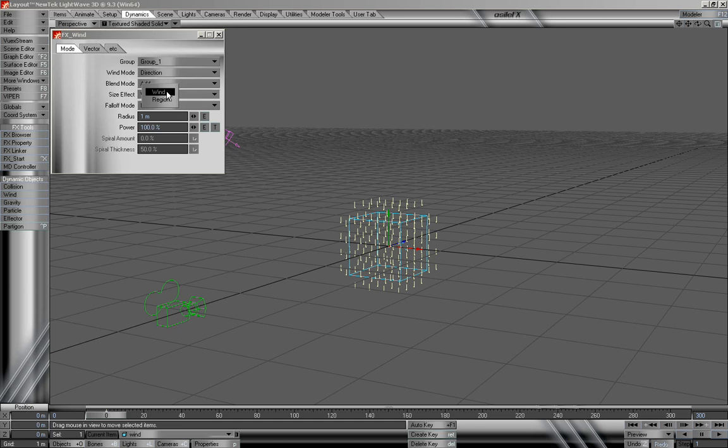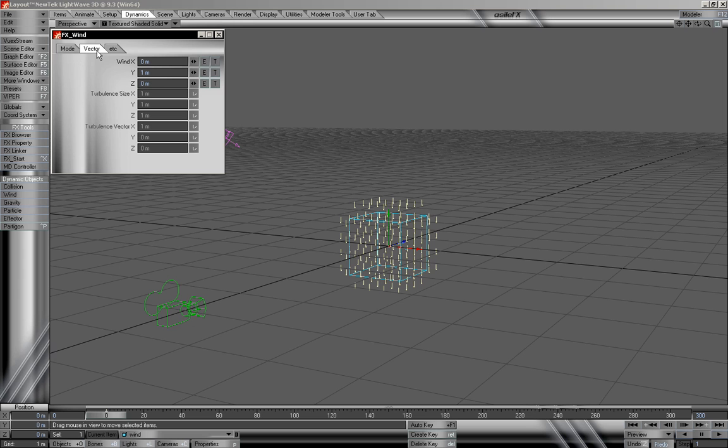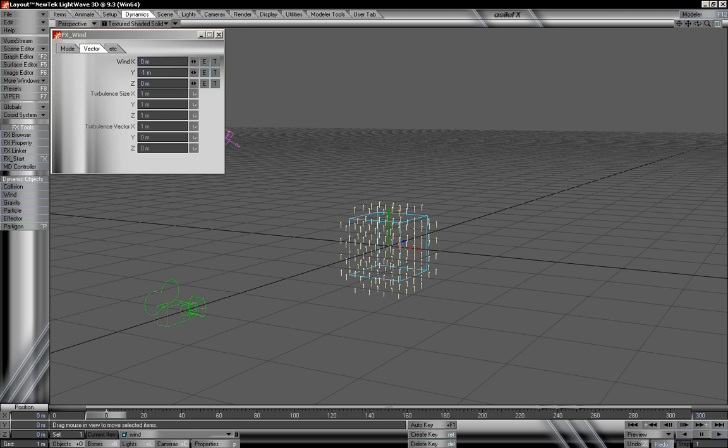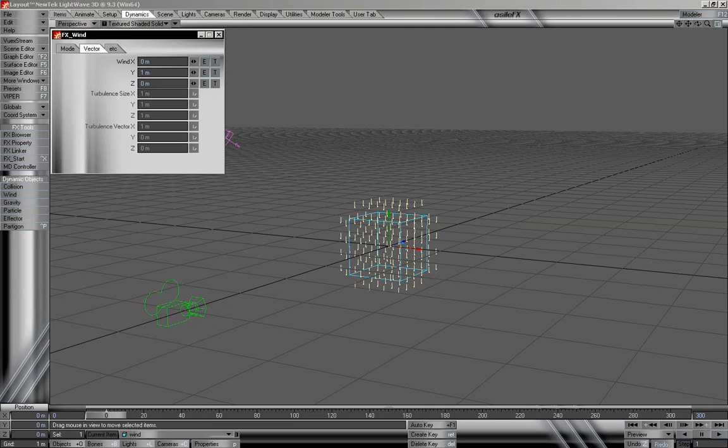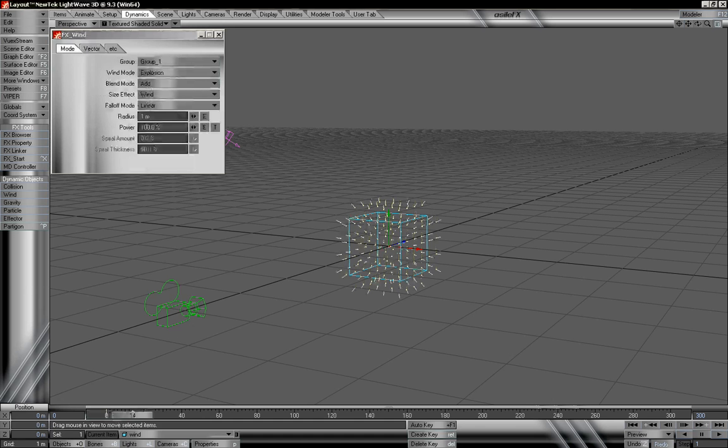We also have the size effect, which is wind and region. So just like we had with the gravity. And we can also see we have a vector amount. The vector is going to basically set the direction of our wind. If we set this to -1, then we're going to start to pull our particles down. And that works just like all of the other X, Y, Z options that we have for different vectors on all the other settings. Now, right now we're set to direction, so we have that vector where we control our direction. We also have an explosion option, and that way we can explode our particles outward.